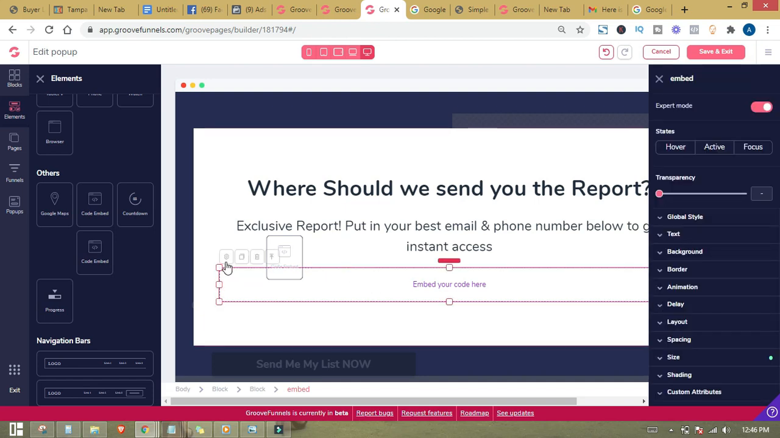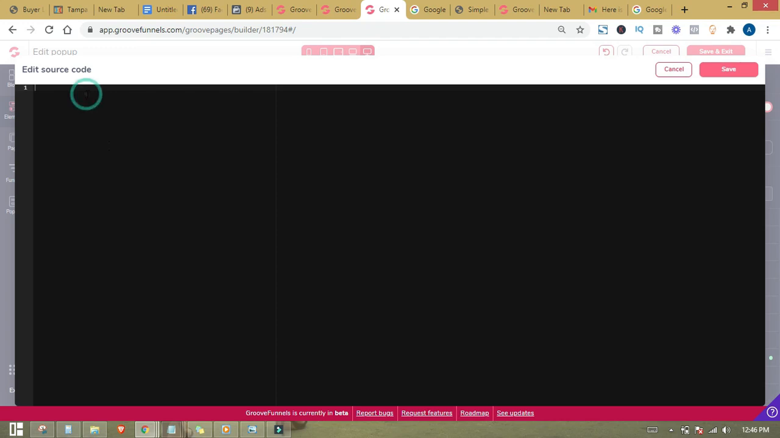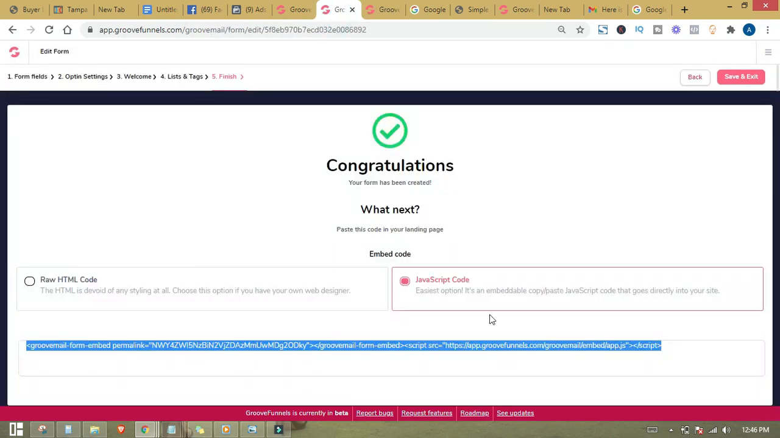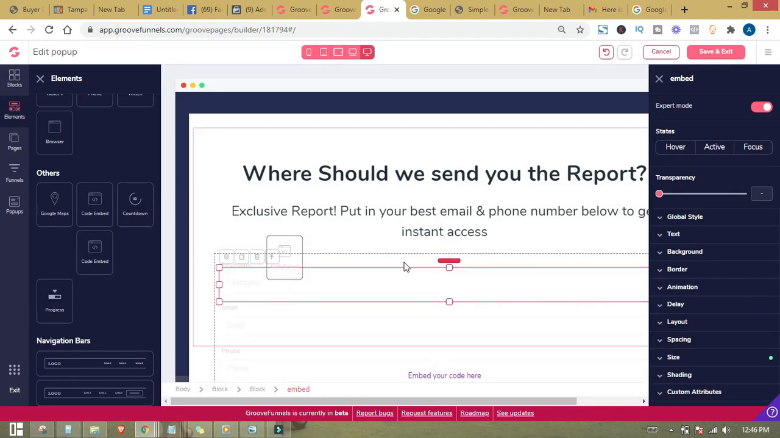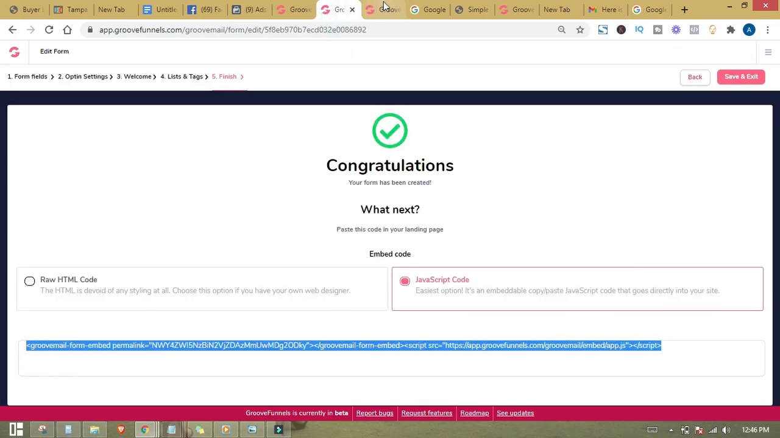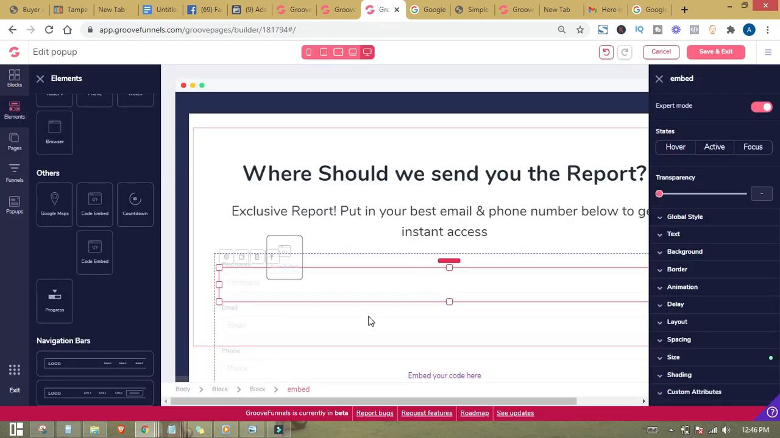Right here you're going to see a little gear icon, like a settings icon. Click on the icon, and this is where you're going to paste that code, the code information you just copied, and you can save and exit. Click on save and exit, grab the code, and paste the code snippet here, then hit on the save button. And guys, give it some time. It's going to load the form which we just created over here and put it on this opt-in pop-up.